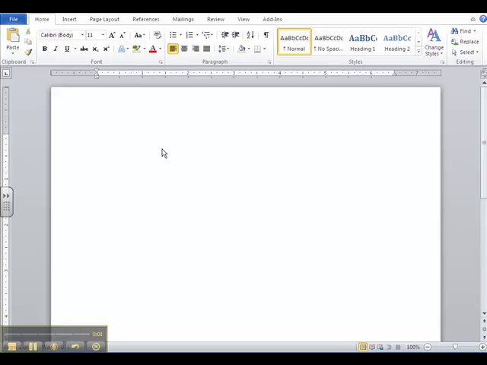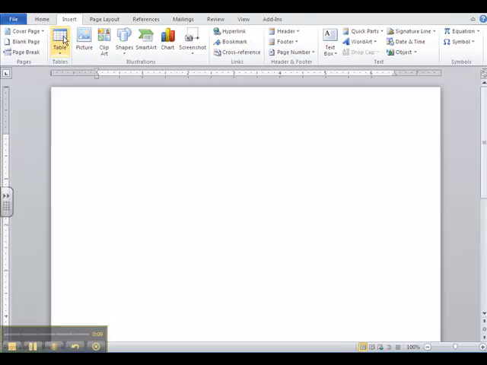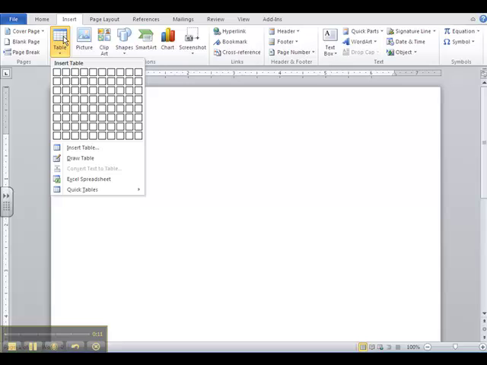Today we're going to create tables using Microsoft Word. And to do that, we're going to start by clicking on the Insert ribbon. And directly underneath the word Insert is our Table button. And we have two ways to create tables.